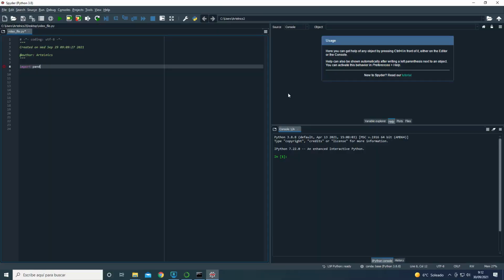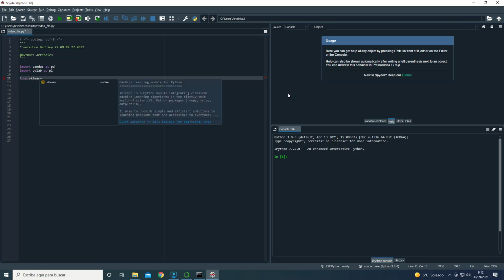We start the study with Scikit-learn. First, we import these two libraries, Pandas and Pylab. Pandas is a library that allows us to read data from a CSV file and manipulate it. Pylab lets us generate plots.